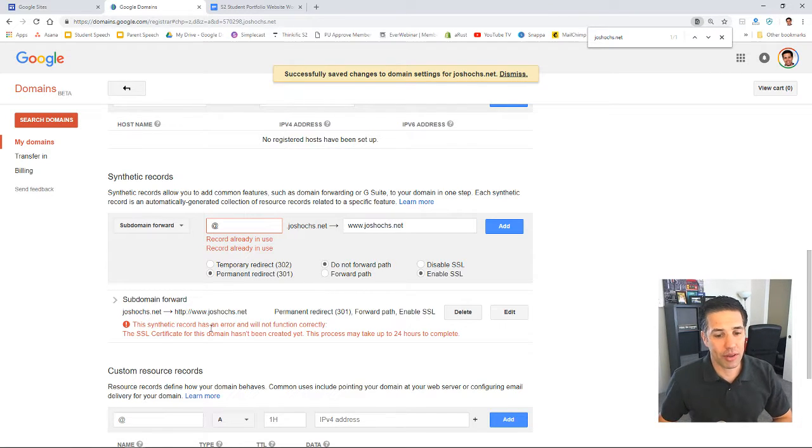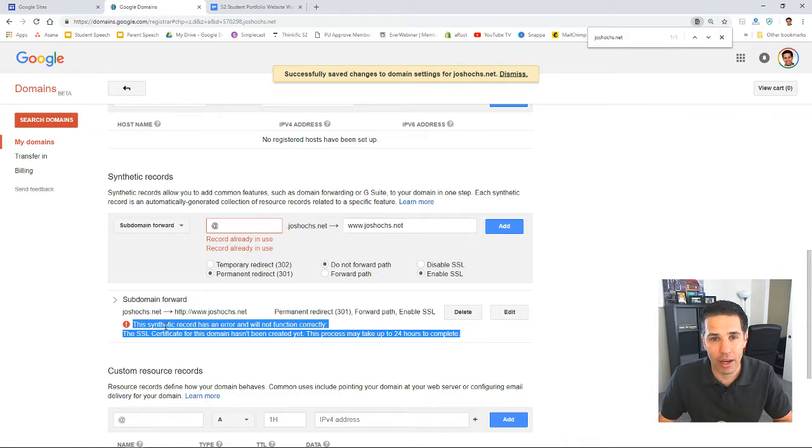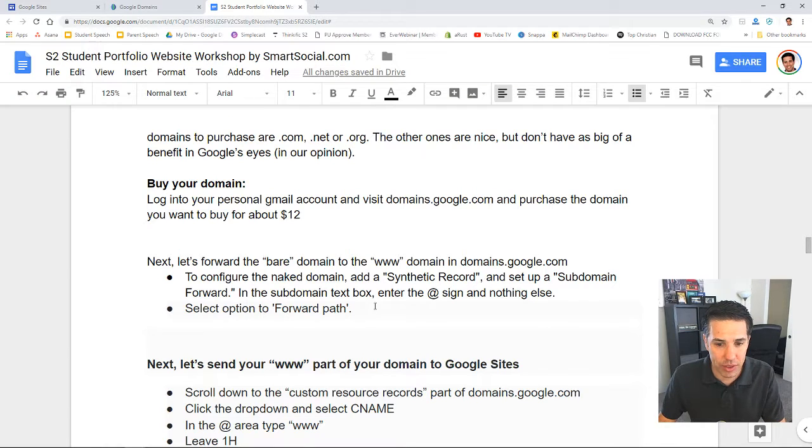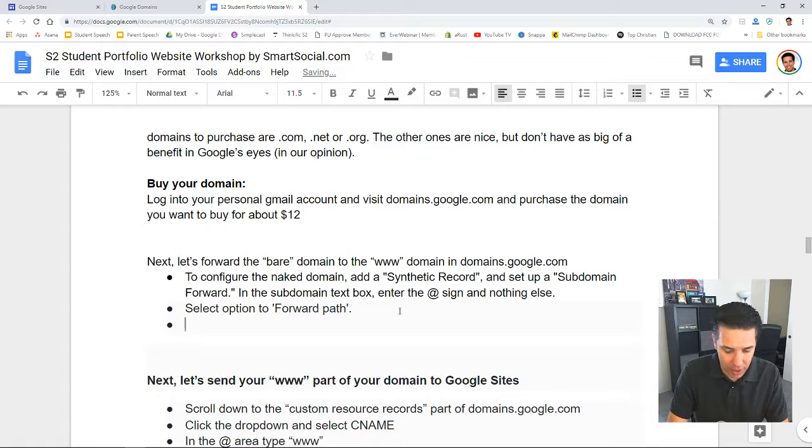Okay, so this synthetic record has an error. It may take 24 hours. This is a normal error, and it will fix itself in an hour, or in 10 minutes. So that's fine. But you put an @ and then you put the domain with a www there, okay? joshoakes.net.